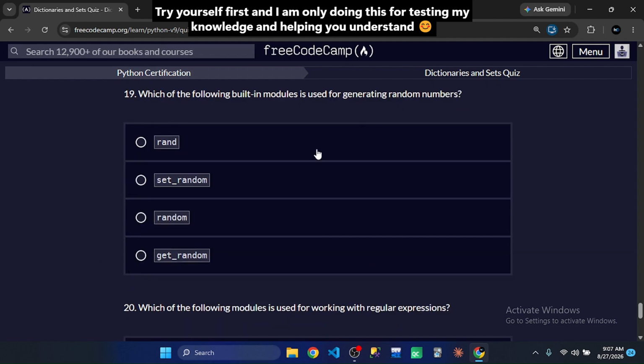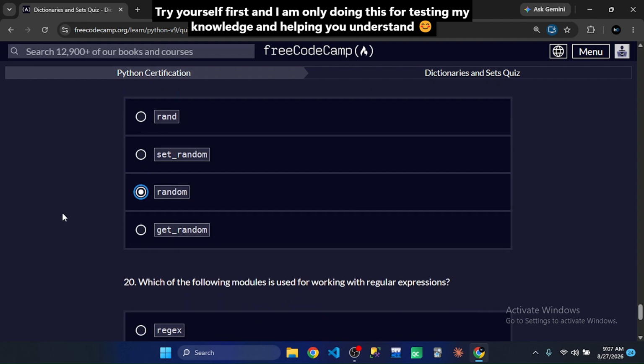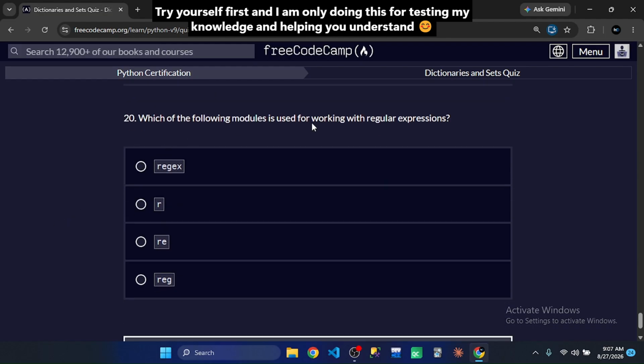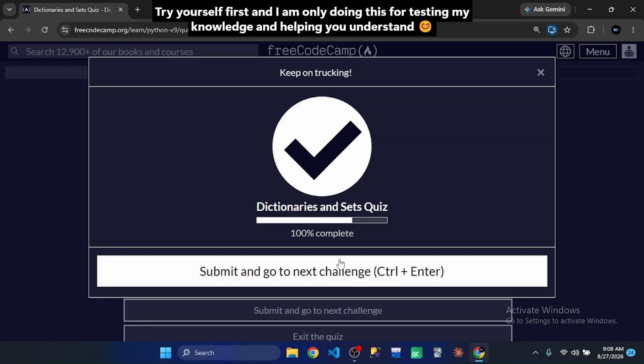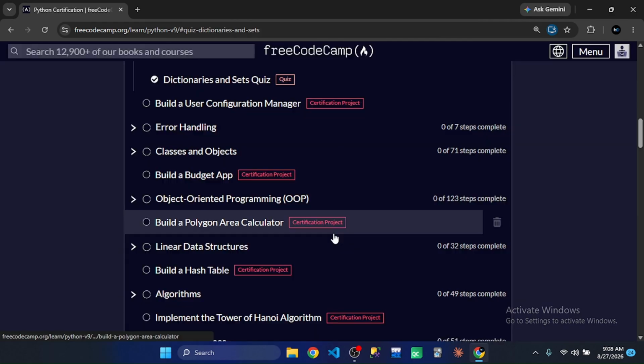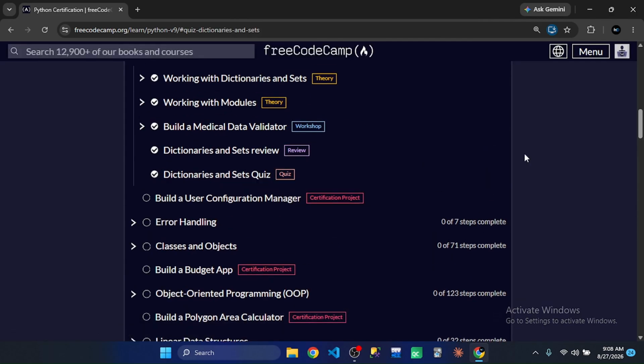Which module do we use for random numbers? The random module. Which of the following modules is used for working with regular expressions? RE. Okay, so it's done.